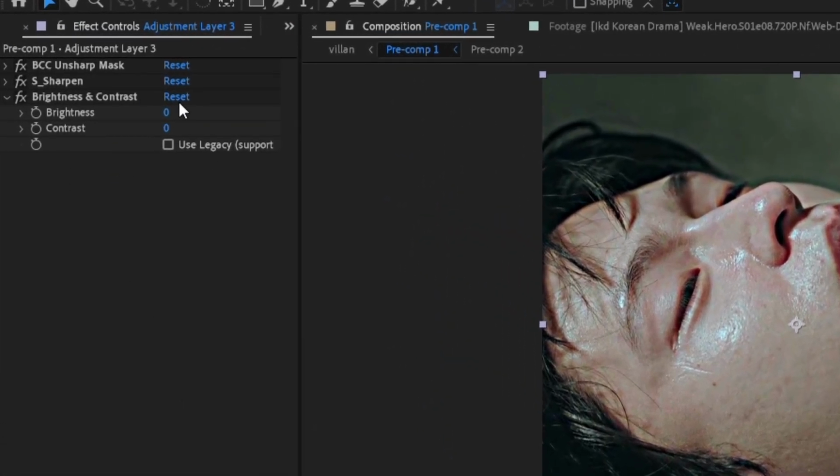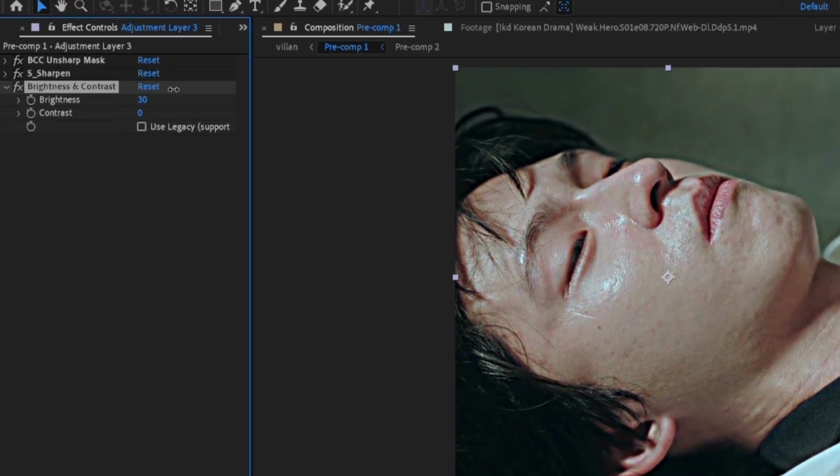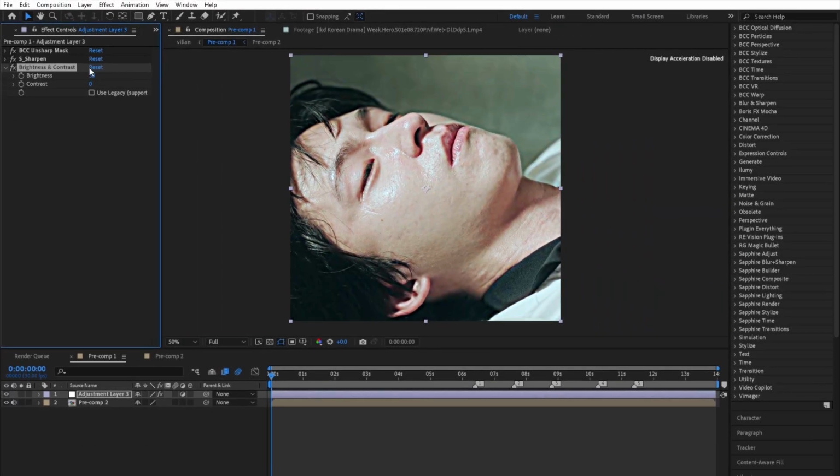The third effect is brightness and contrast. If you increase the brightness value, the video becomes brighter, but I set the value to 5. If you increase the contrast value, the video becomes dimmer, but the best value of contrast is 5. If we hide this effect, there is only a minor difference in the video, so this is not very useful.